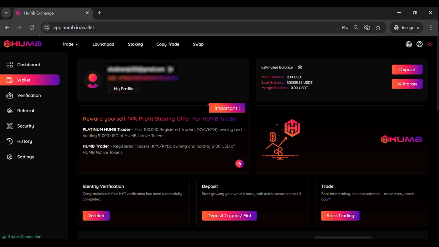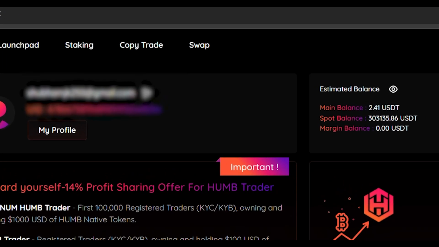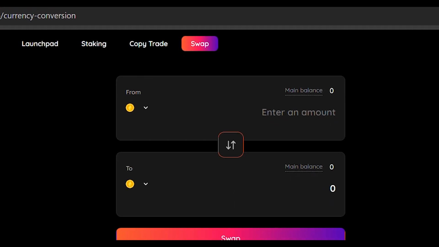Step 1. Log into your HUMB account. First, visit the HUMB website and log in using your credentials. Step 2. Locate the swap feature. Once logged in, find the swap button located in the header of the page. Go ahead and click on the swap button to proceed.